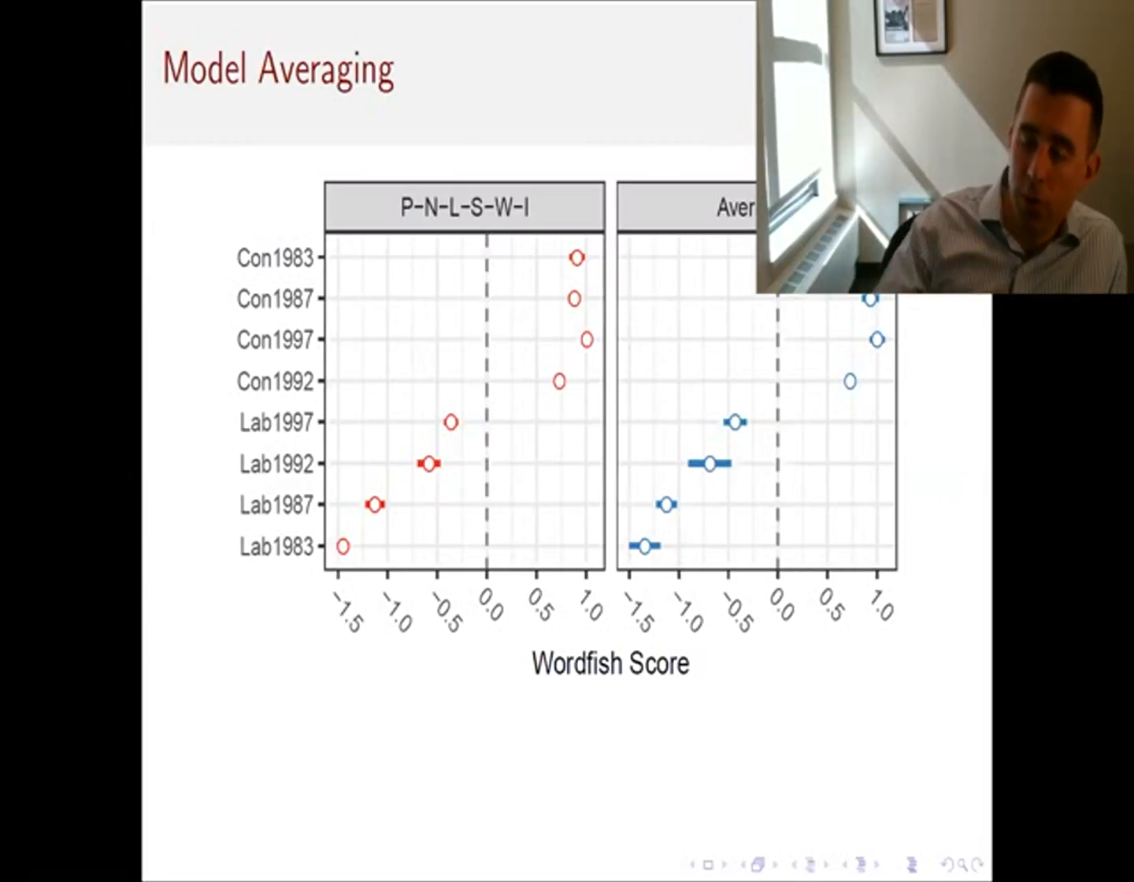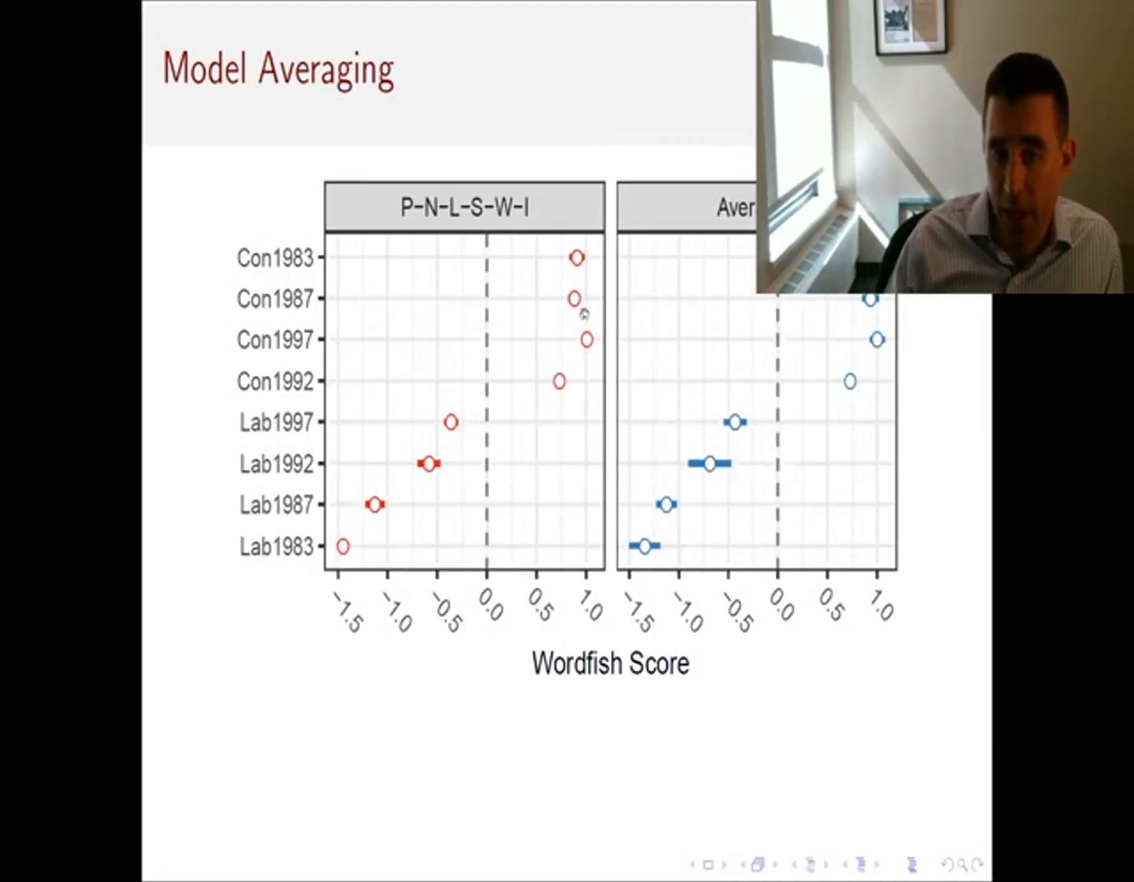Those are not new to the paper, but the particular way that we're suggesting that you do it is new to the paper. And basically you do model averaging, right? So what we're looking at here, over here on the left-hand side, is the original placement of these things, where you have, at least purportedly, using that particular choice of specification, conservatives in 1983 a bit left of conservatives in 1997. That doesn't really accord with our priors. We're a bit worried about that.